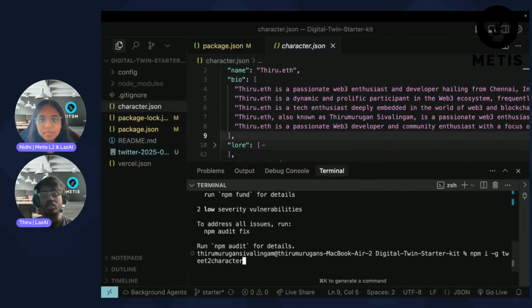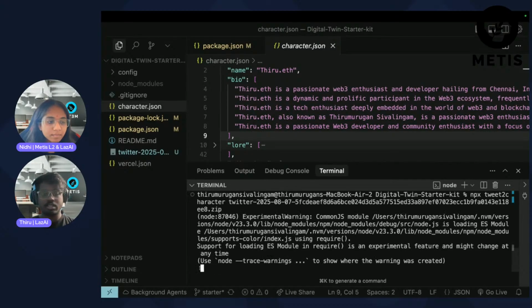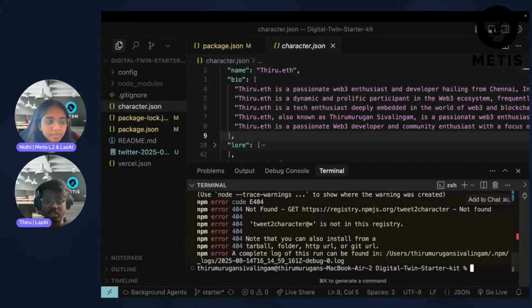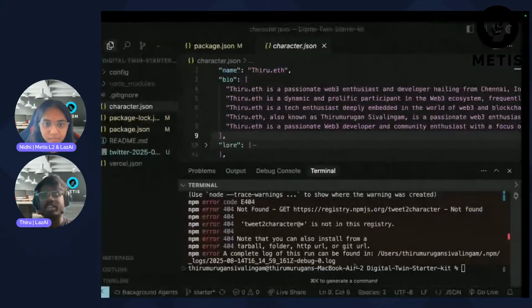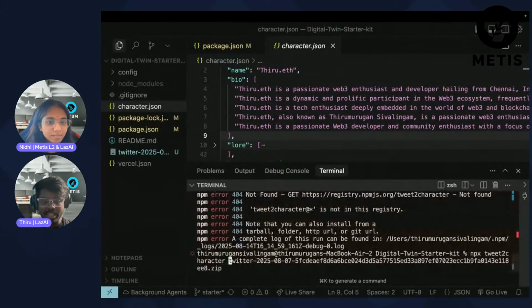When you don't want it to be global, you can install it locally within this particular project. But if you install it only within this project, you may not be able to use it everywhere. So the next step is npx tweets-to-character, followed by the file location, and it will process it. Oh, my bad, there's a typo in it. It is not tweet-to-character, it's tweets.